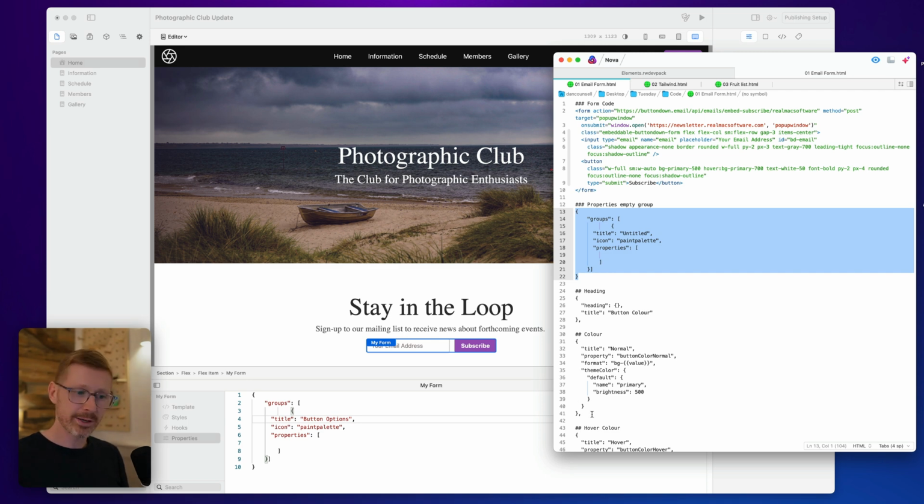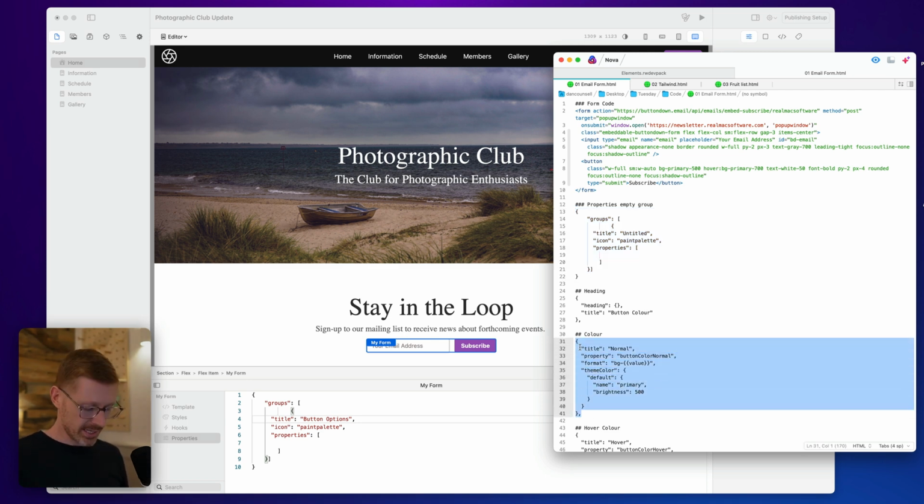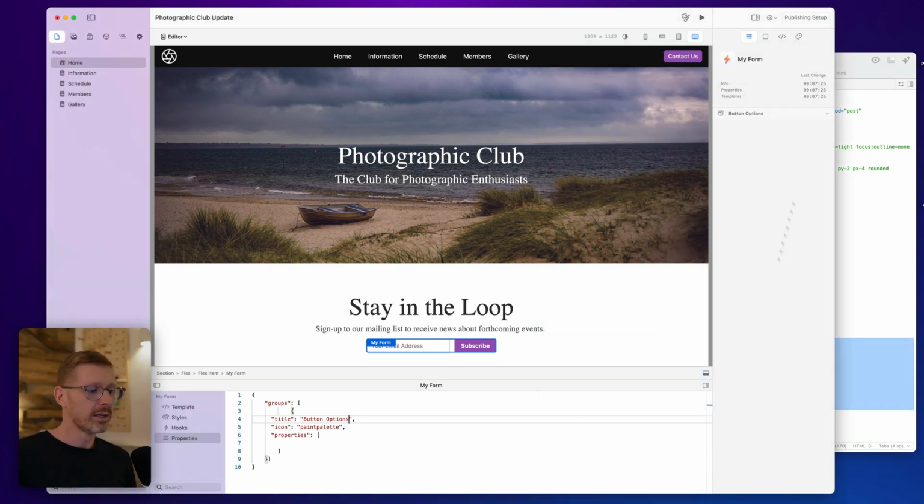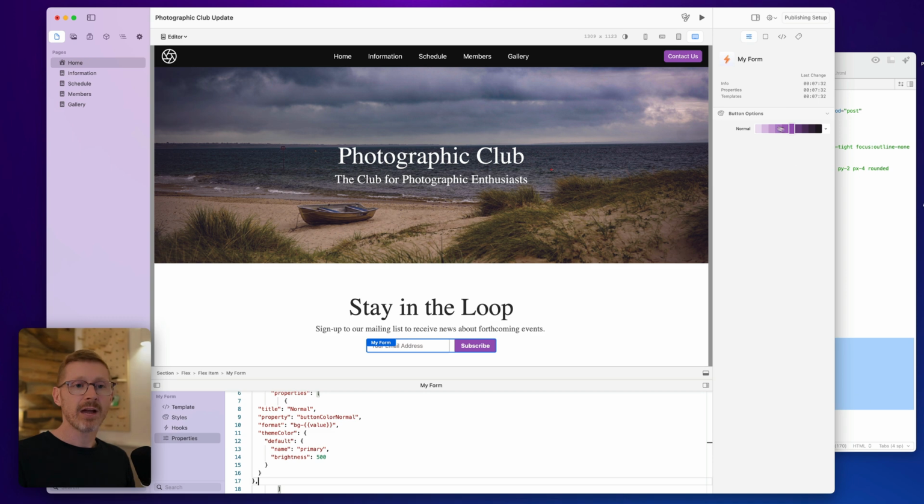Luckily, I have some more code for that. So this is how we do a color picker, and I want to put it in this group. So I'm going to put it between these square brackets here, and we'll just paste that in. And you'll notice as soon as I paste it in, it appears in the UI.